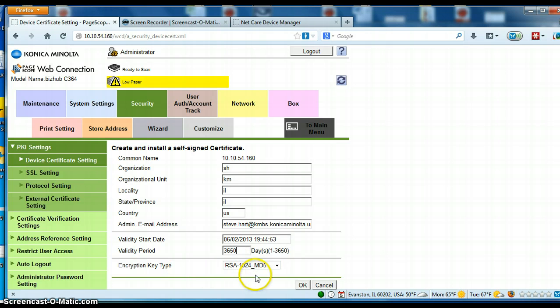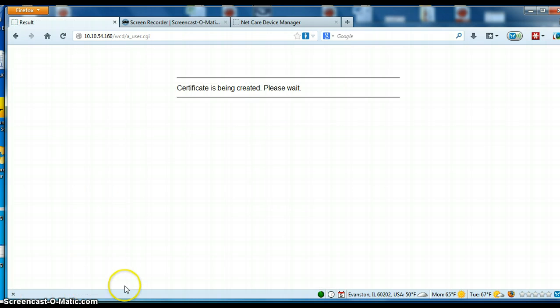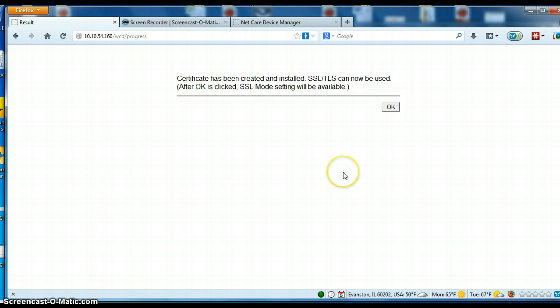And the encryption key type we'll just leave as the default. So that goes ahead and actually creates the certificate. Please wait. And then we get a confirmation message that says SSL can now be used. So the certificate has been created, and we're done with that. Now we need to make a couple setting changes in order for EquiTrack to be able to use it.